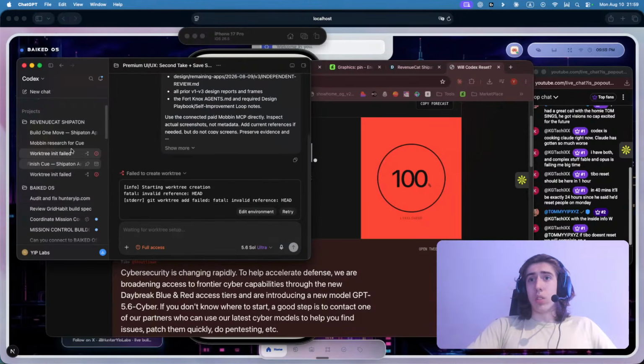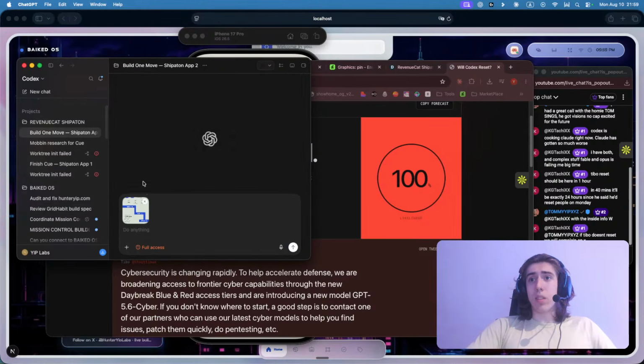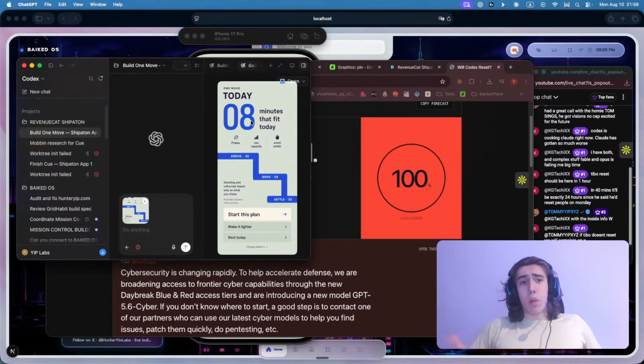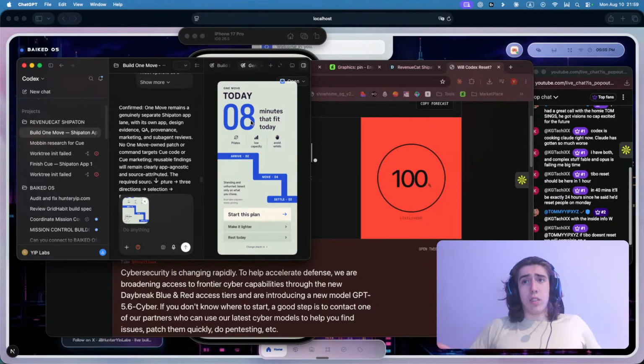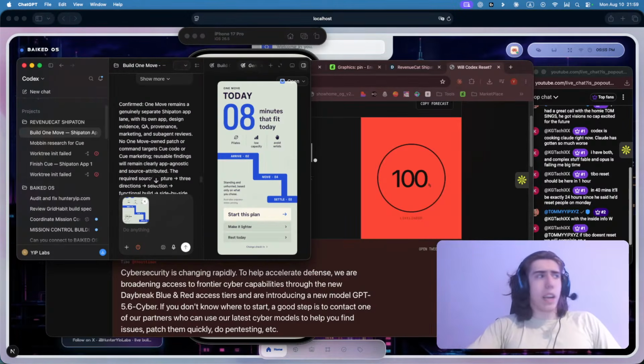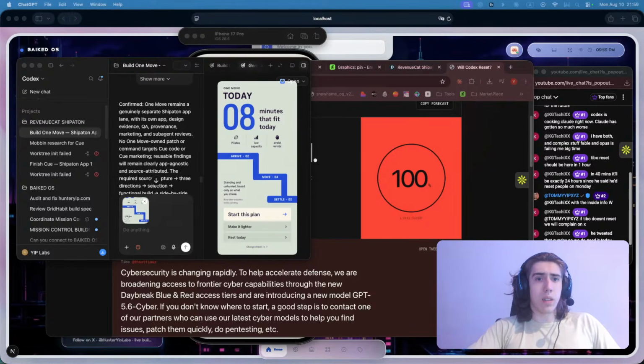We don't have any usage. But we made some nice visual designs and apps. This is one move. This is also one of the apps for shipathon. It's just going to be a simple exercise app. It's gonna send you a message and then just say stretch a bit or something. This is also something RevenueCat, one of the influencers, told people to make.